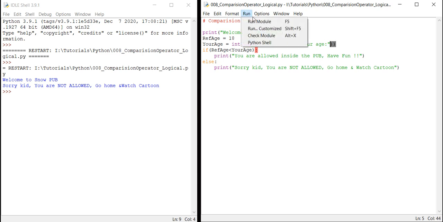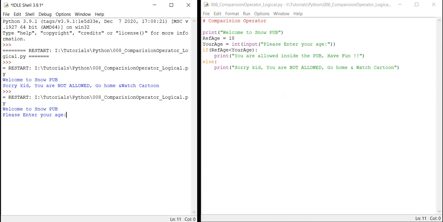Now let me try. I think I saved. Let me save once again. Yes, saved. Yeah, now it's perfect. See, welcome to Snow Pub. Yes, thank you. Please enter your age. Previously we had given below 18. Let me try again. I'll give 14. It's my age.